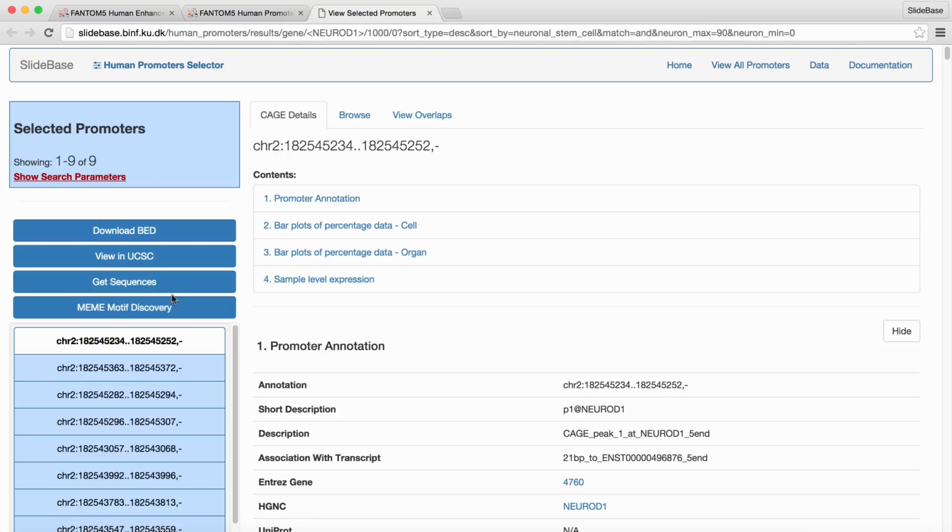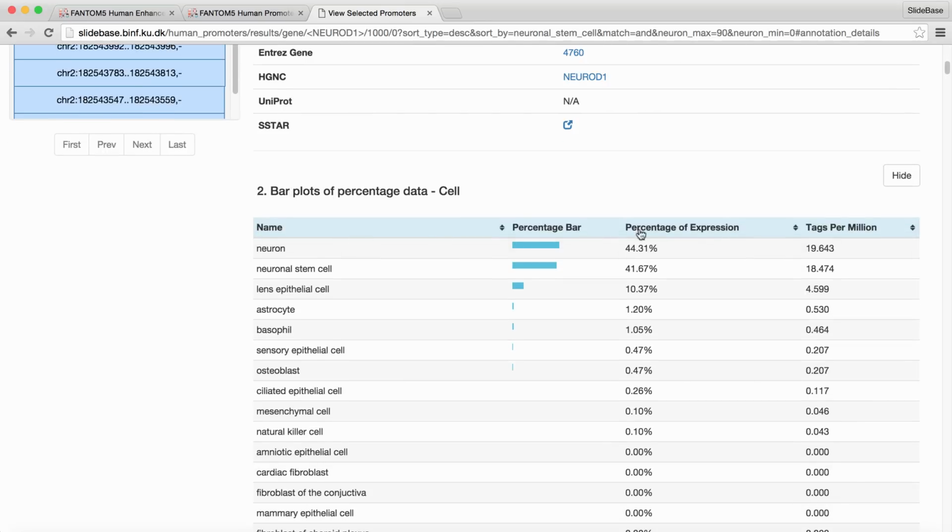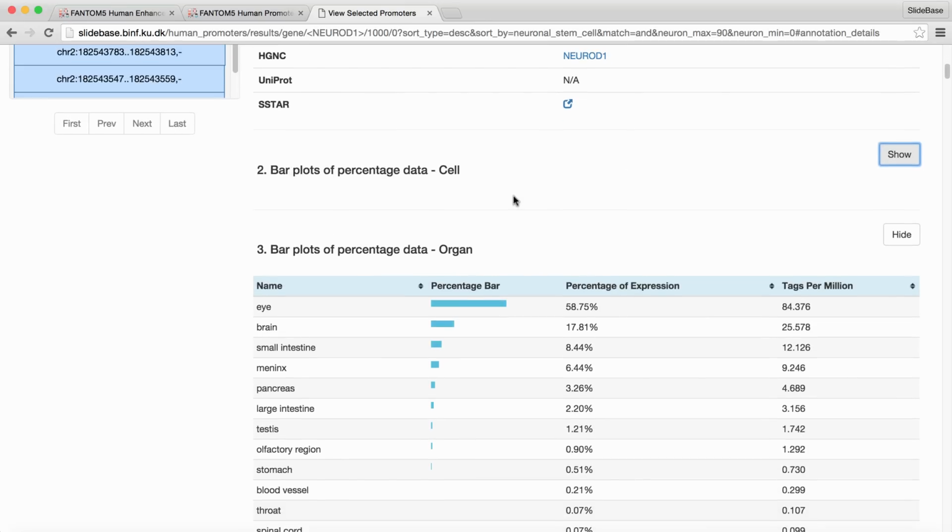Similar to enhancers, we have the promoter list on the left and the tabbed panel on the right containing individual promoter information and available actions. In the case of promoters, we can also check if they are anonymous or associated with known genes. The promoter P1 at NeuroD1 is associated with the NeuroD1 gene. The promoter expression is related to brain and eye for both tissue and cell samples.